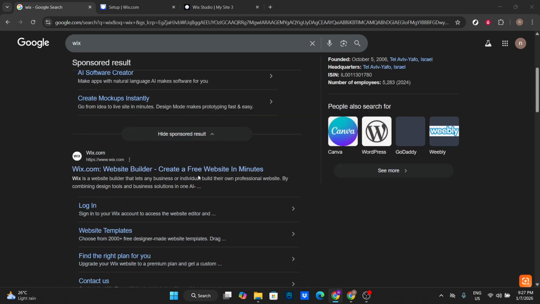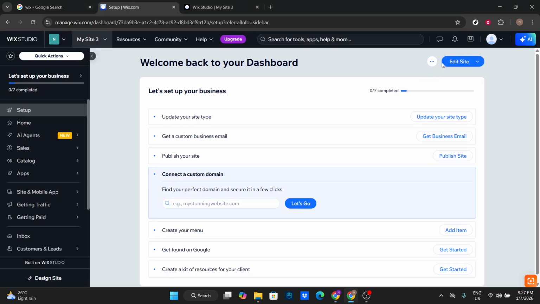Start by opening Wix Studio and heading to your site's dashboard. From the dashboard, choose the site you want to work on and click Edit Site. This brings you into the editor, where you'll see your page laid out on the canvas.